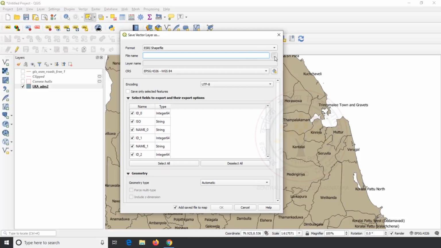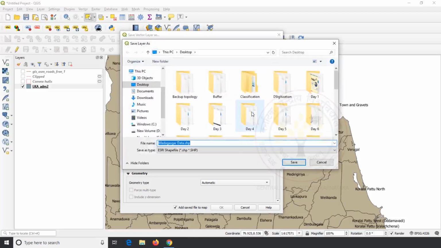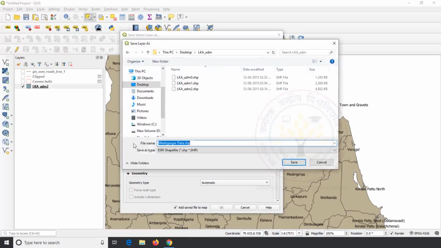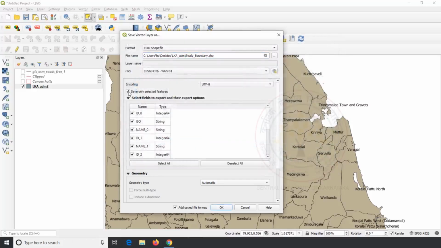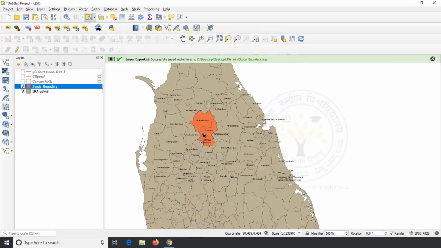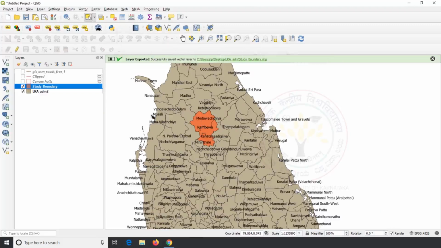On the pop-up window, select the location where you want to save and specify the name. In my case, I name it as study boundary. And make sure that you tick save only selected features. If we have not selected this, the entire data will be saved in our result. Click on OK and look at the layer in the layer panel.